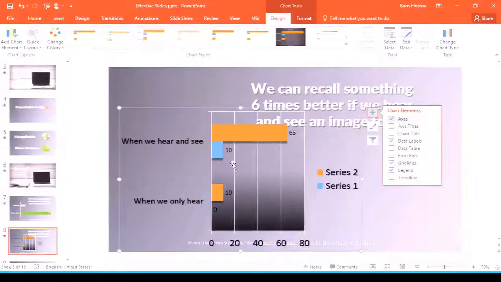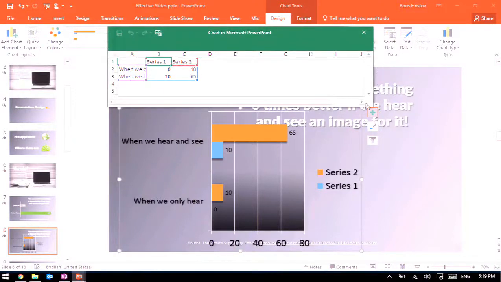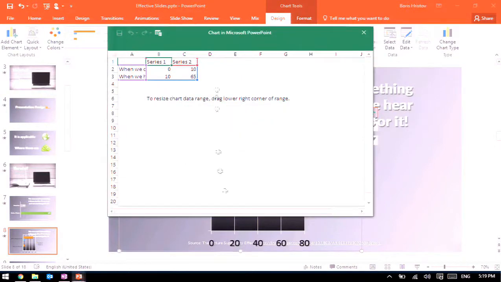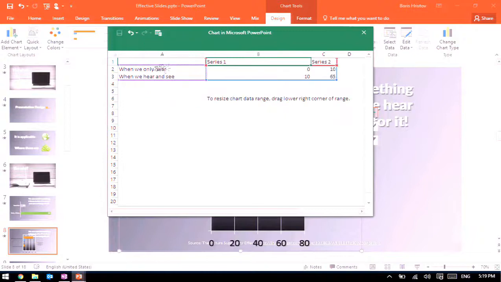I don't get it. So let me see the data. I'll say edit data. And we have 15 minutes, and that's perfect. We'll drag, see what we have here. When we only hear something, we retain 10%, and when we hear and see it, we retain 65%. That's based on very important research, the picture superiority effect.